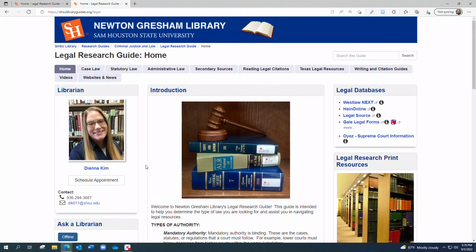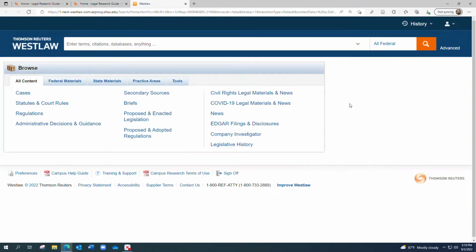This research guide contains a lot of information about legal research sources. So if you're interested in learning a little bit more about what types of legal resources there are, this research guide contains a lot of information that will be helpful for you. For today's purposes, however, we're going to go over here to the right-hand side and click on Westlaw Next, and that will take us to our Westlaw database. You'll see the interface looks like this.